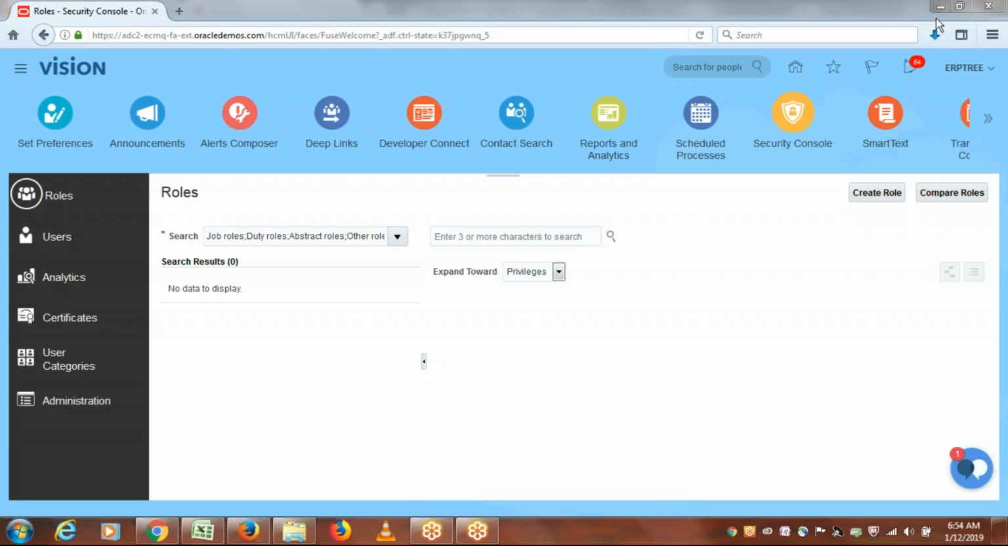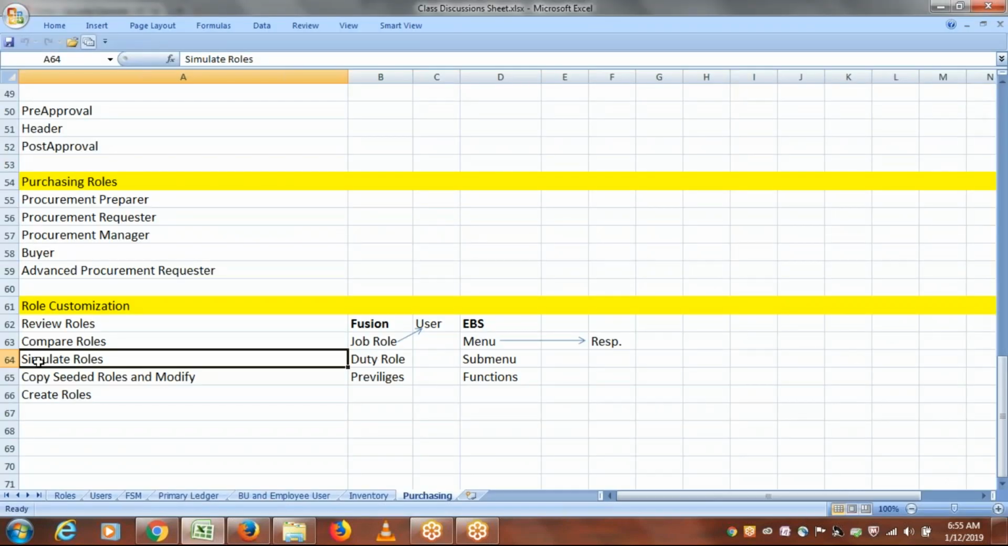Now, if you want to verify which privileges this user has access to, through which role, because of which role this user has specific privileges, if you want to understand that, what you could do is go with the simulation. You can simulate the role. How to do that?